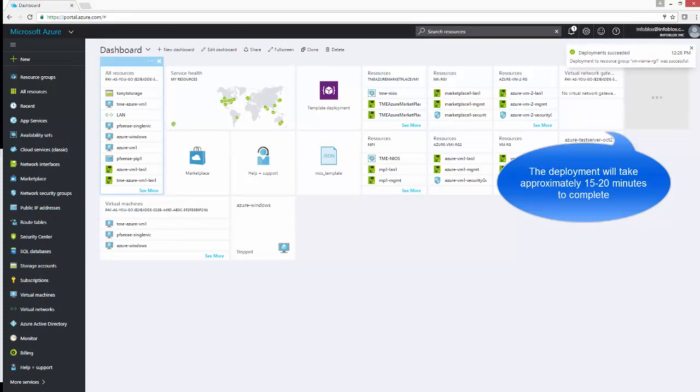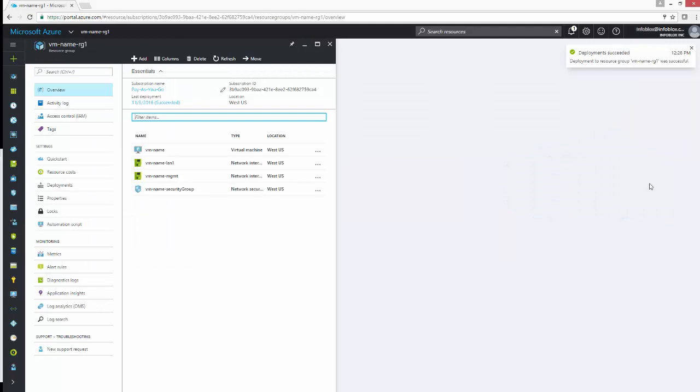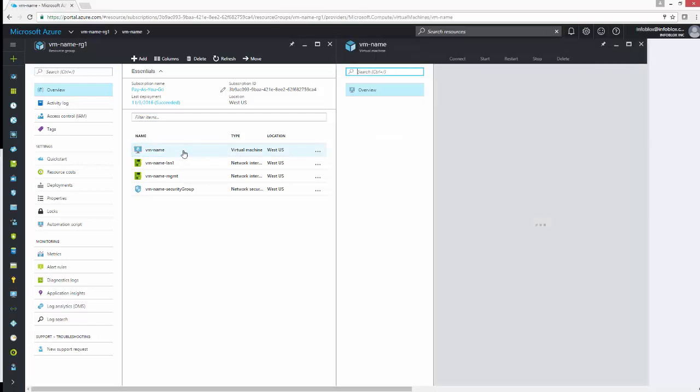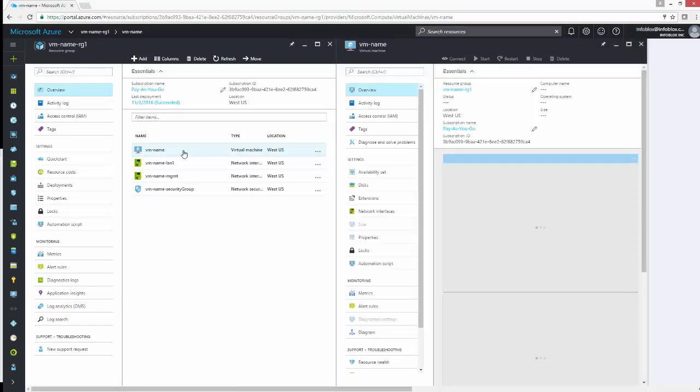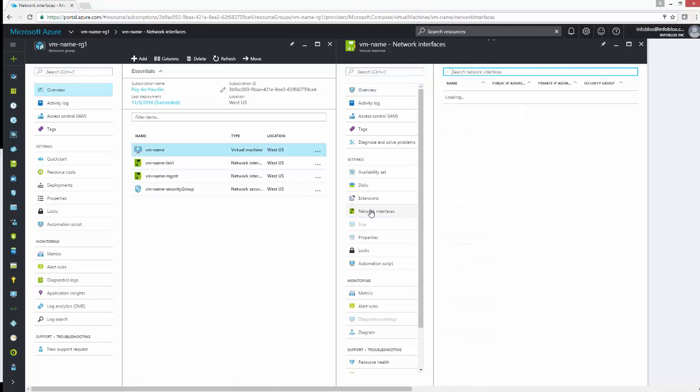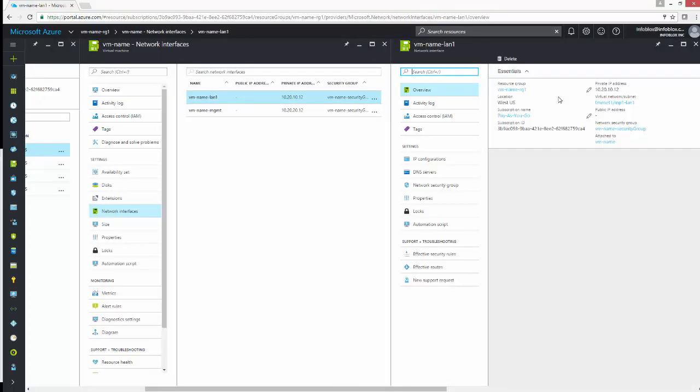The status for the deployment can be monitored on the dashboard and in the notifications area. If the deployment fails for any reason, any errors that were encountered will be displayed there as well. After the instance finishes deploying, it should be listed in the Virtual Machines blade. Clicking on it will bring you to the overview screen, and navigating to the Network Interfaces panel will allow you to view the IP addresses that have been assigned to it.